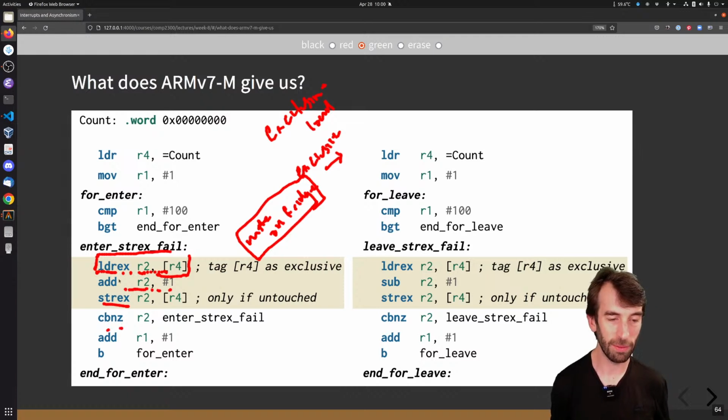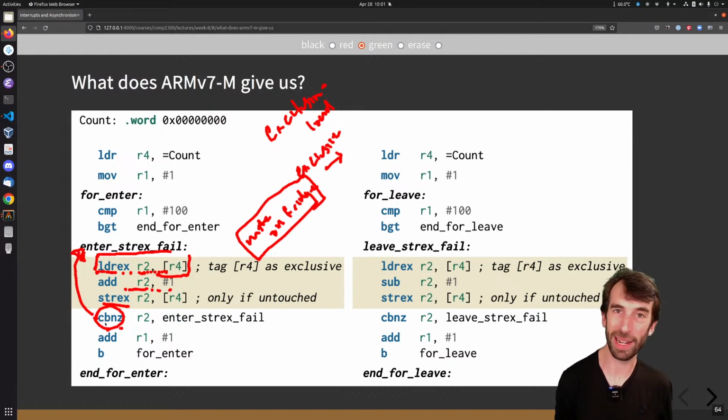So what we're going to do in this code is load from the fridge, have the exclusive tag set, do our work, add 1 to R2, and then store it back if it's untouched. If we find that our exclusive tag has been touched, we compare and branch if not 0 back to enter strx fail. Who can spot the issues with this code? I'll tell you what, CBNZ can't branch backwards. That's the first issue. Second issue is strx doesn't look like that.